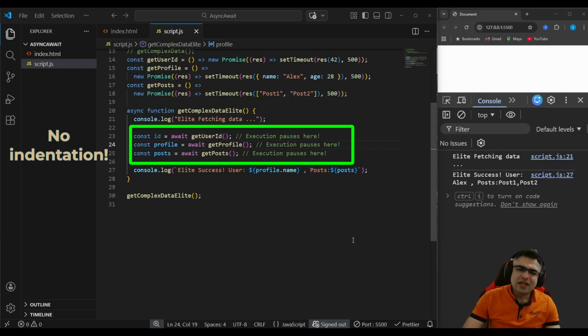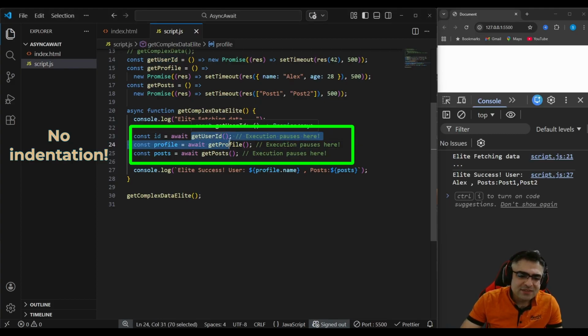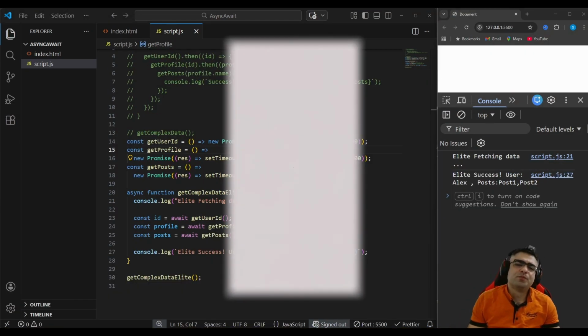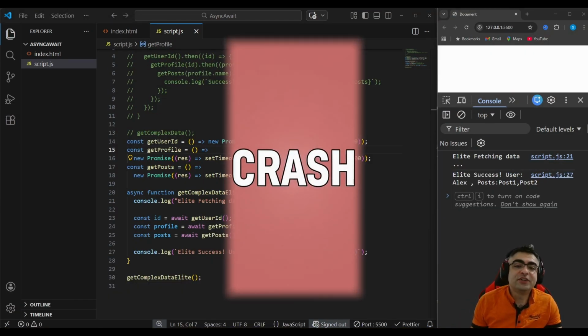It reads like English. We wait for the ID, then we use the ID to wait for the profile, then we use the profile to wait for the posts. We eliminated all nestings. This is architectural perfection. But wait, seniors assume failure. API calls will fail in production.